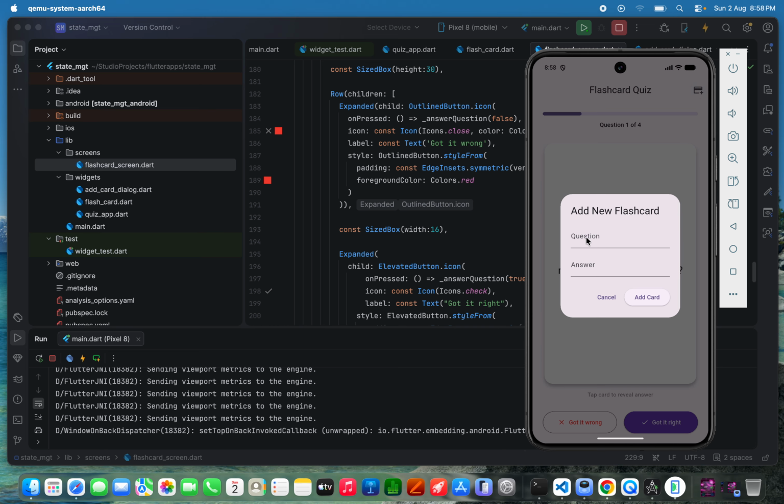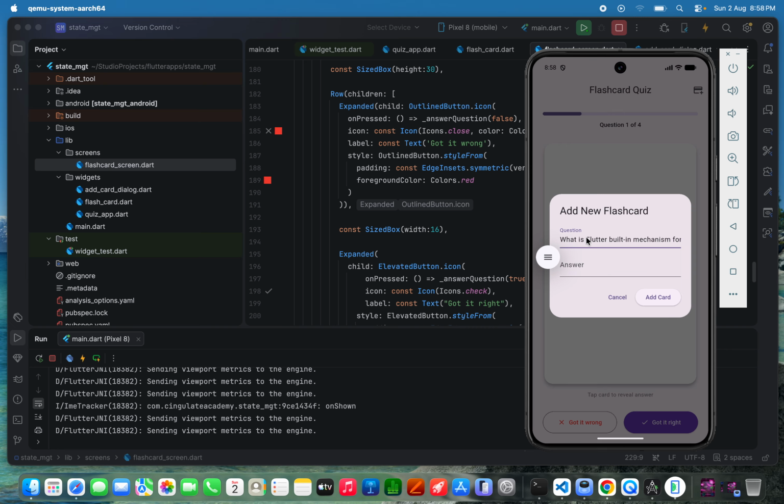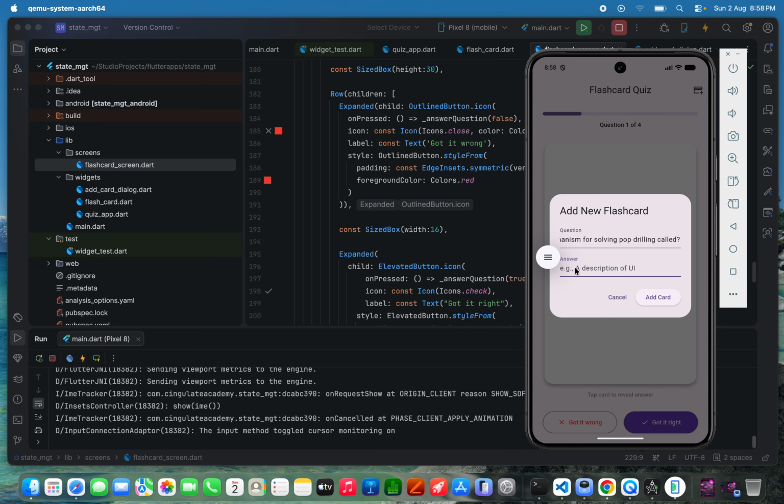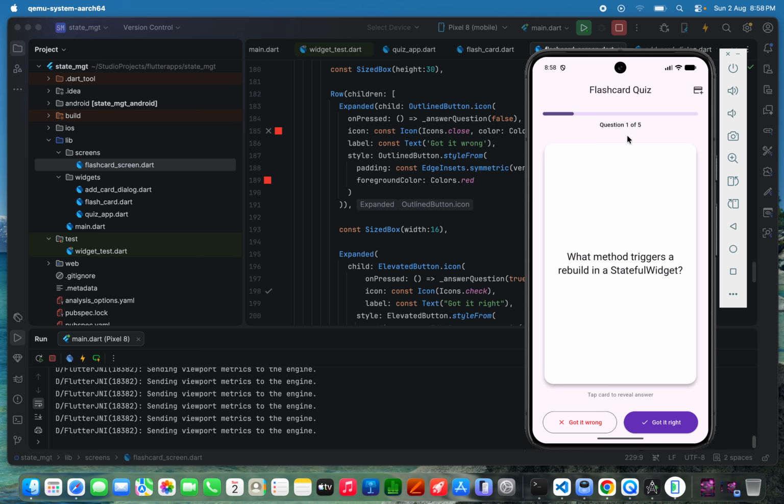Add more. Which one again? I think I'll do: what is Flutter's built-in mechanism for solving prop drilling? I'm going to call that inherited widget. Okay, so now we have 5.